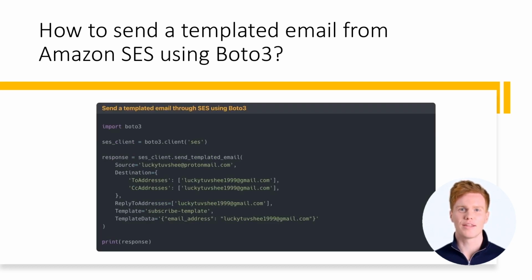To send templated emails through SES, you need to use the Send Templated Email method of the SES Boto3 client. This method composes an email message using an email template and immediately queues it for sending. Some things to keep in mind. To send templated emails, you must send from a verified email address or domain.